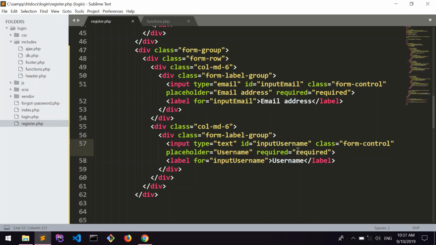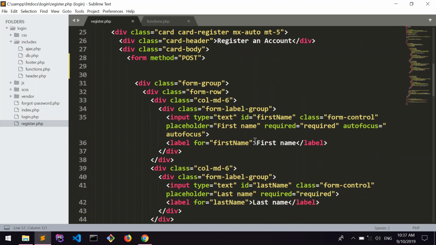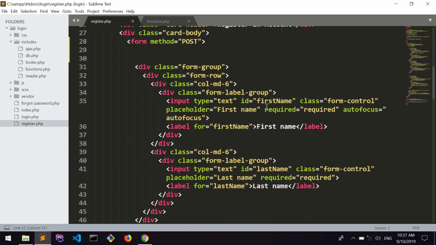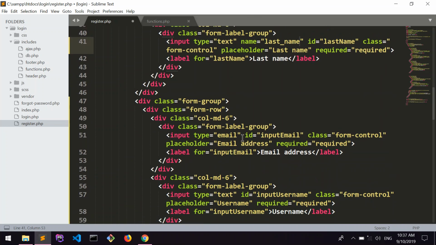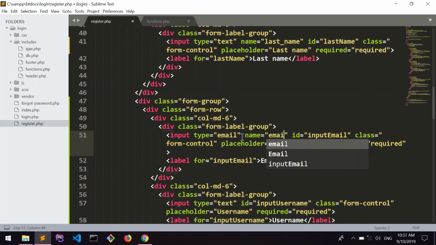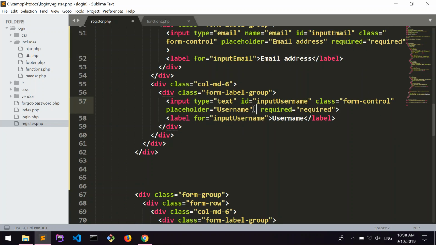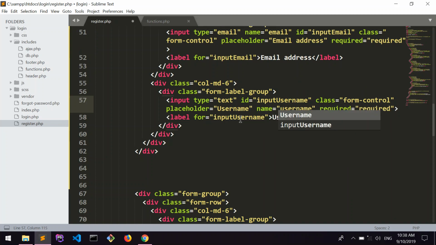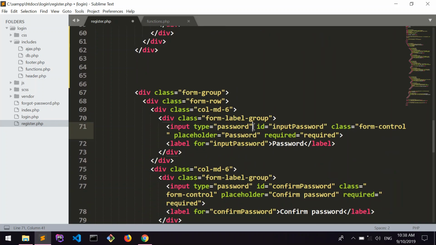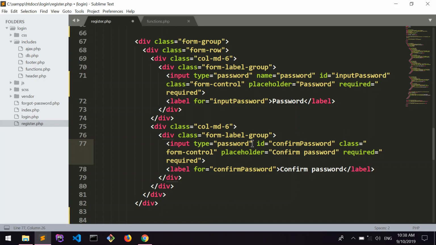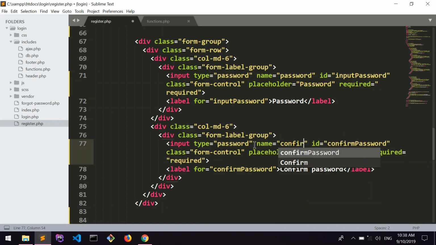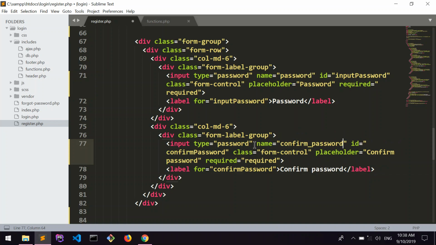Okay, let's name it. Let's put our names for our inputs. So here we have to add name of first name, and here name last name. Actually here name email, name username, and here password. Actually here would be name confirm password. Okay, now we are ready to go.